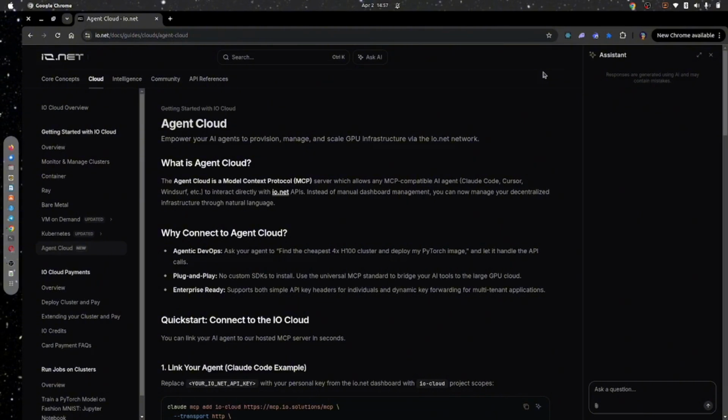In this video, I connected an AI agent inside Cursor to IONET using MCP. For example, I can ask it to list available tools, check deployments, or find GPU resources. Instead of navigating dashboards, everything happens through simple prompts.